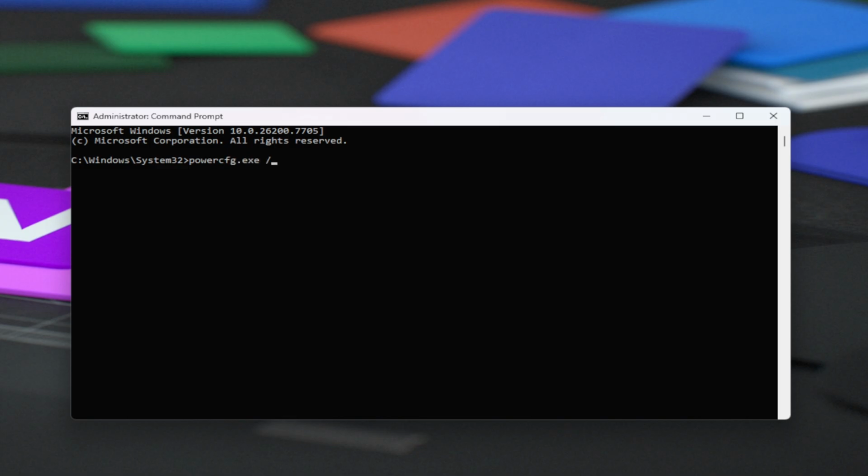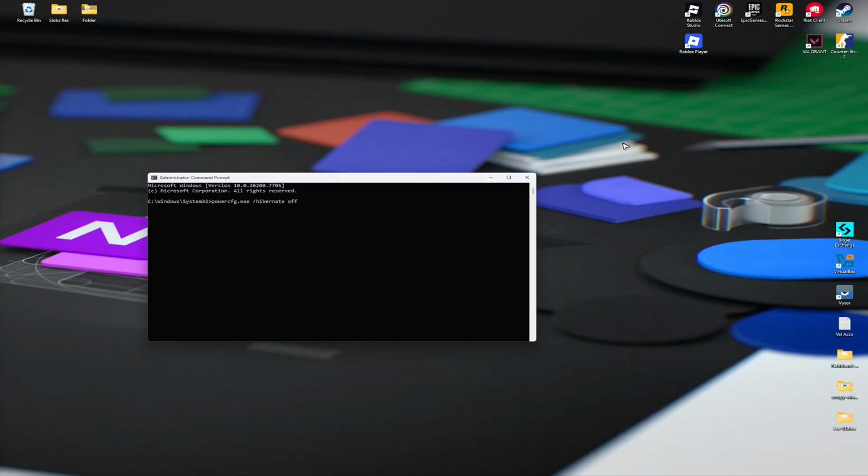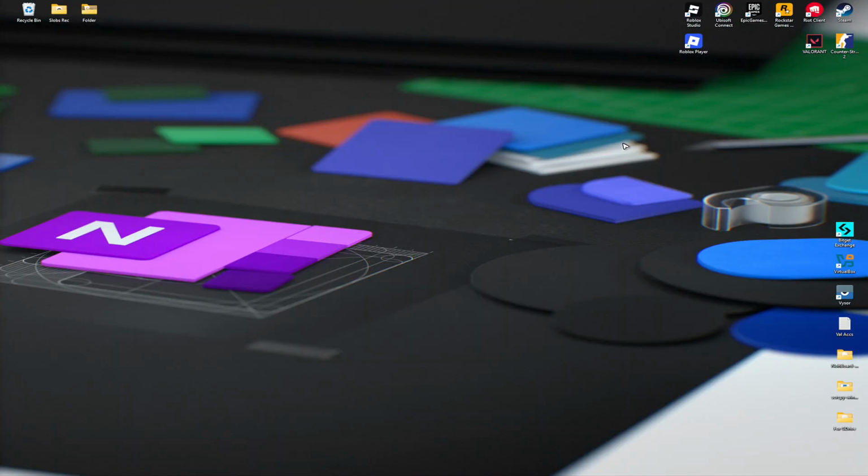Now what you got to do here is just type down powercfg.exe /hibernate off. Okay, again, powercfg.exe /hibernate off. Hit on enter. And then once that's done, type down exit, hit on enter.